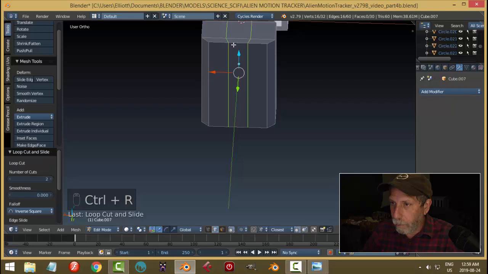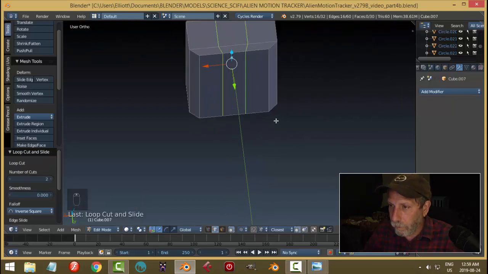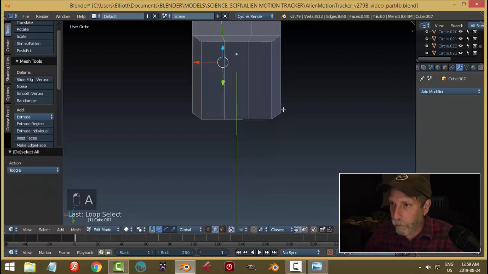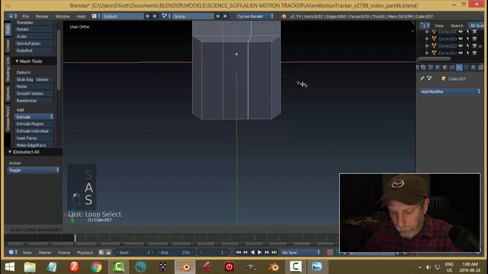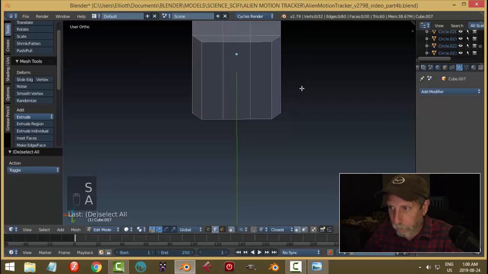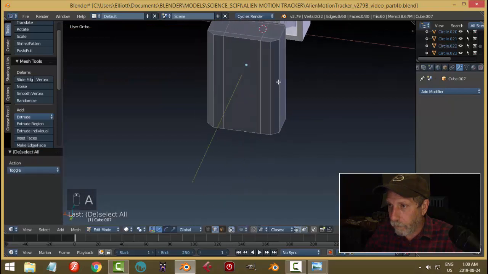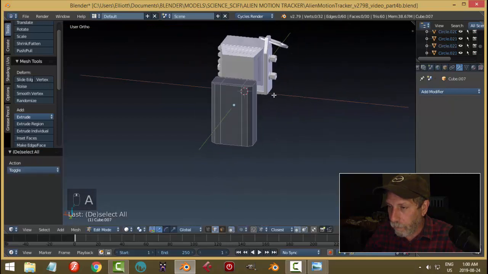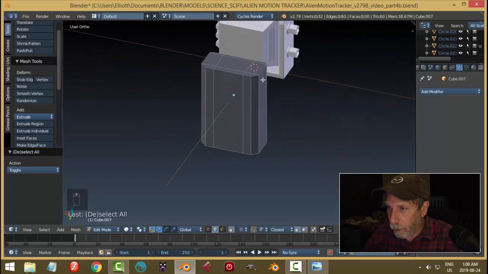I'm going to put another couple of edge loops in there. Let's grab that and scale X0. And this one, scale X0. We got both of those. I'm going to scale these in the X. Alright, so I got that so far.